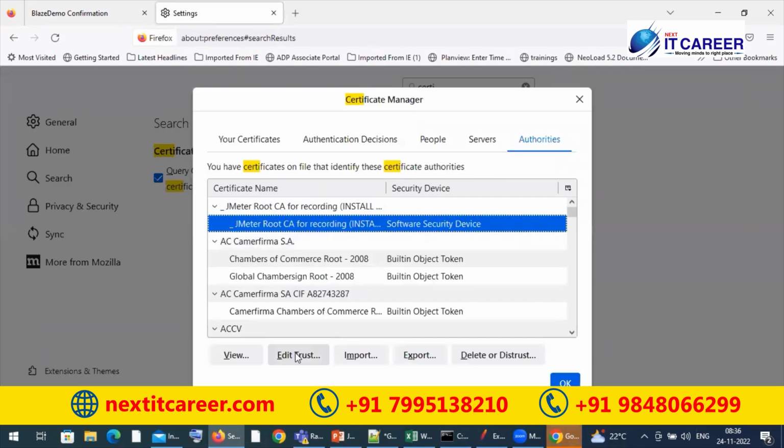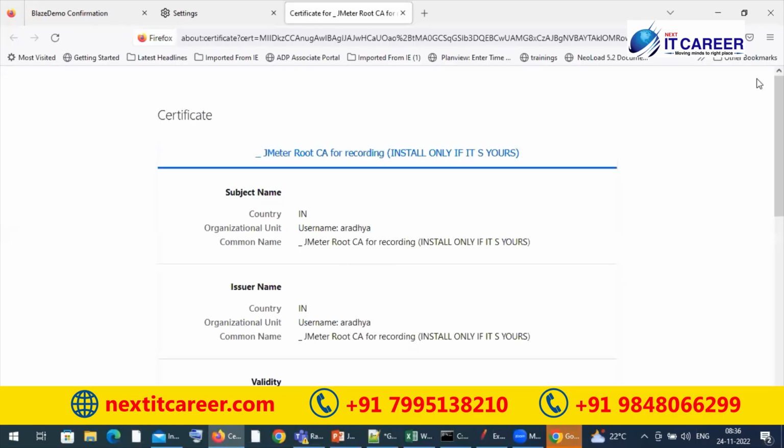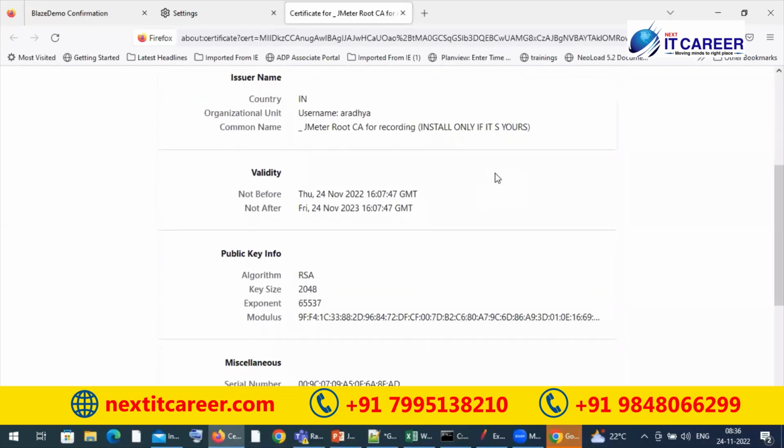For example, I added the certificate on the 24th of some month. I added it 7 days before. Today, Friday the 24th of November, it was increased. Why did it increase?